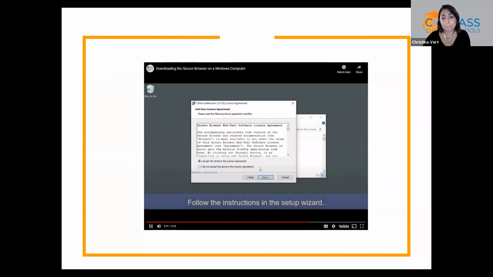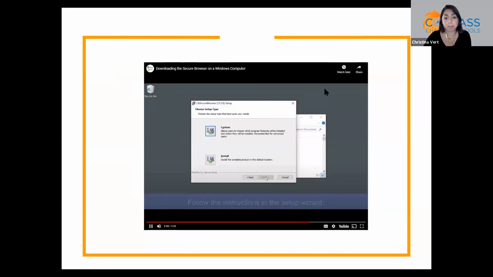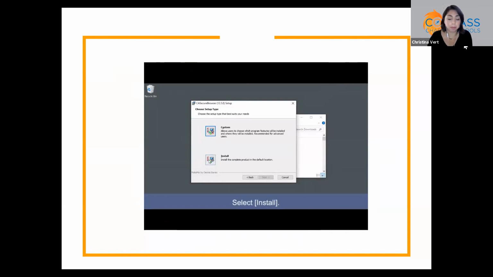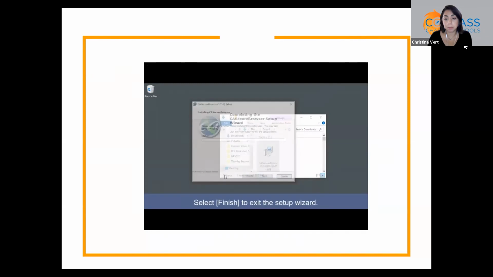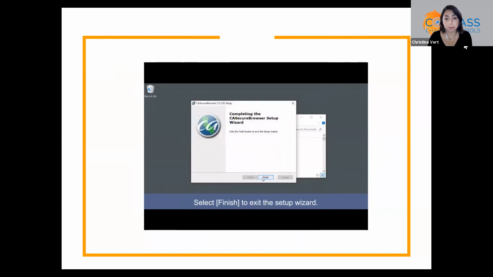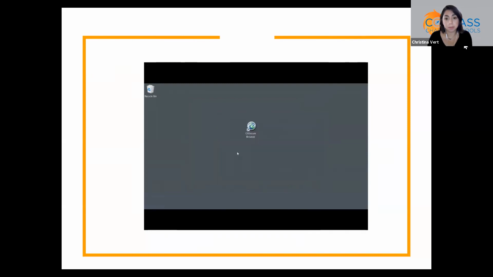Follow the instructions in the Setup Wizard. When prompted for setup type, select Install. Select Finish to exit the Setup Wizard. A shortcut icon should now be visible on your desktop. When you're ready to take a test, simply close out all running programs and double-click the shortcut icon to launch the secure browser.